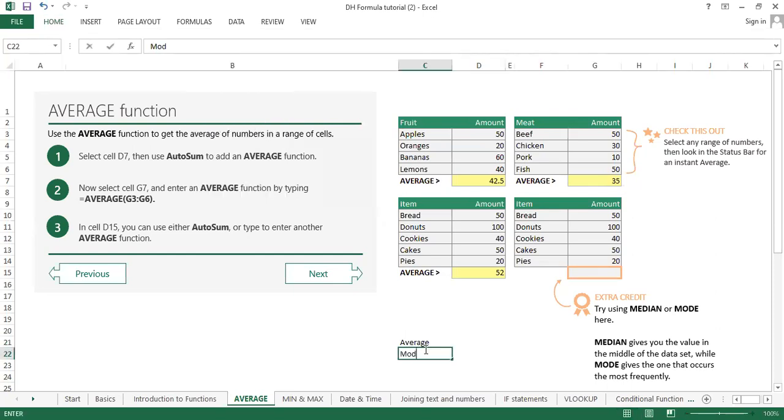Let's find the average, the mode, and then the median. Remember, I mentioned these are basically statistical, called descriptive analysis. What it does is describe your data sets. It gives you an insight as to what your data set speaks to. Average is basically the mean. So you want to find the average: equal to average, then you select and you close. That gives you your average.